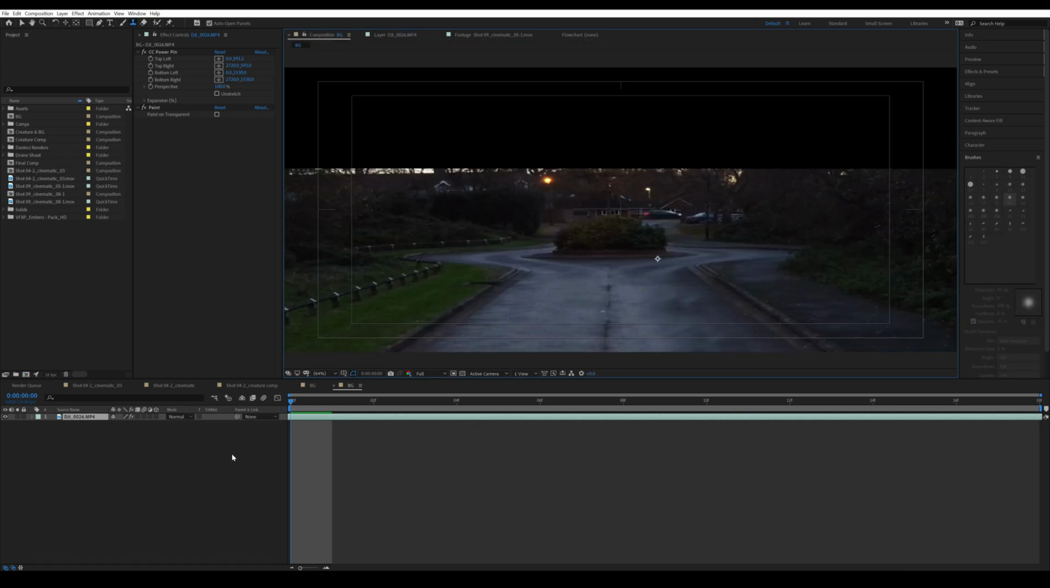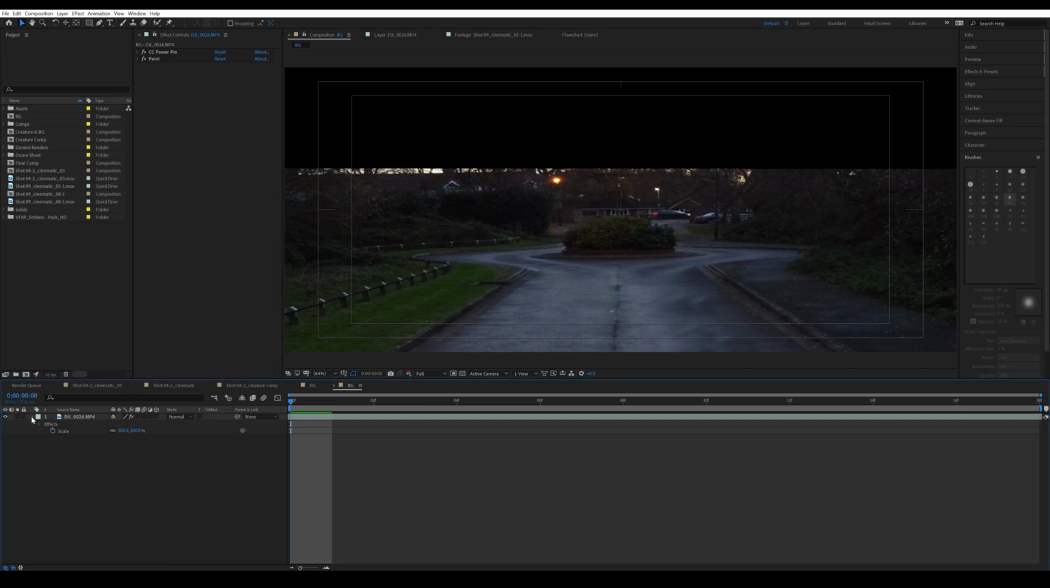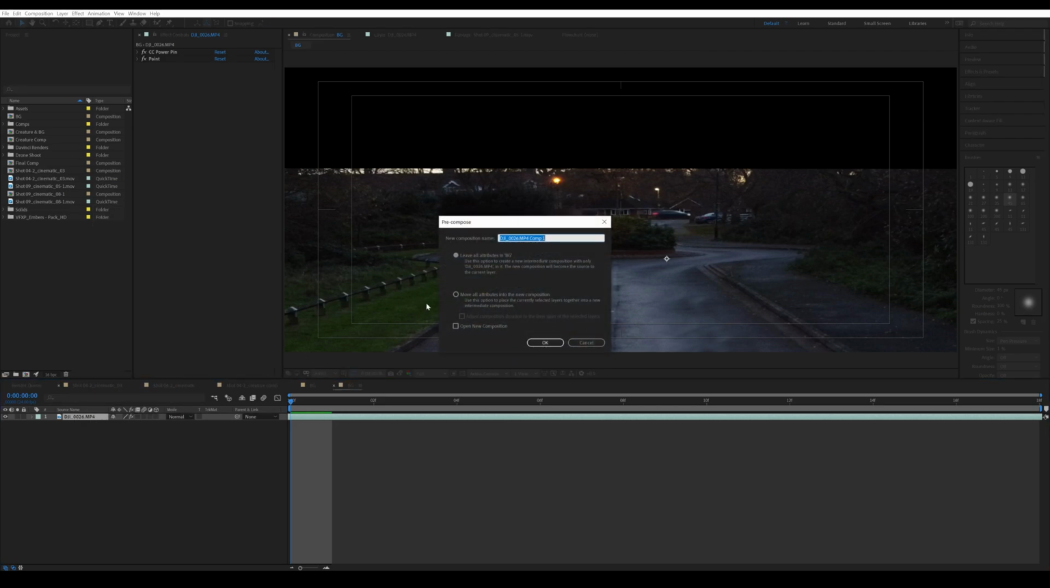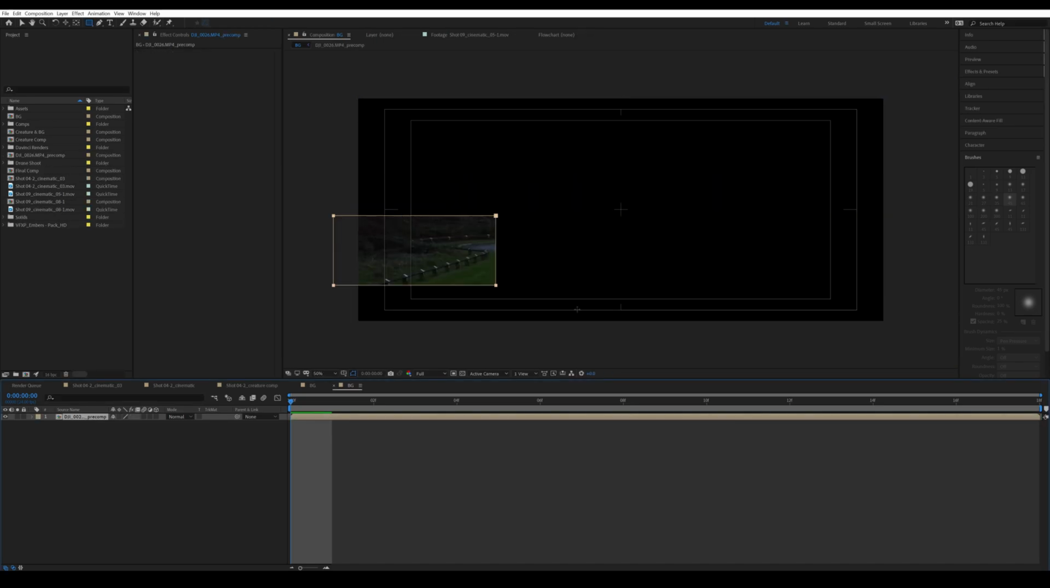And that is it for me. After that, what you want to do is pre-compose. So I'm going to Control Shift and C, or right click and pre-compose. You want to move all attributes into the new composition, and you can just call it pre-comp. Then you can zoom out and make a mask.